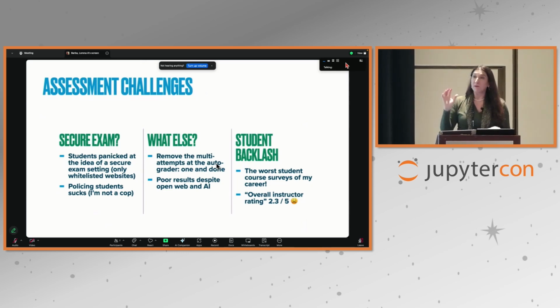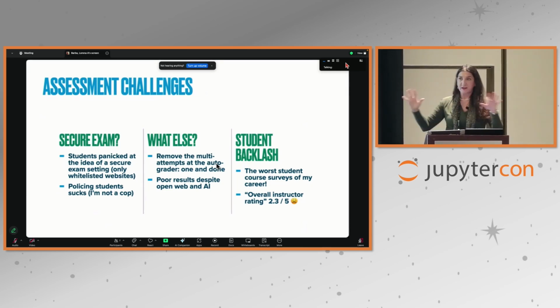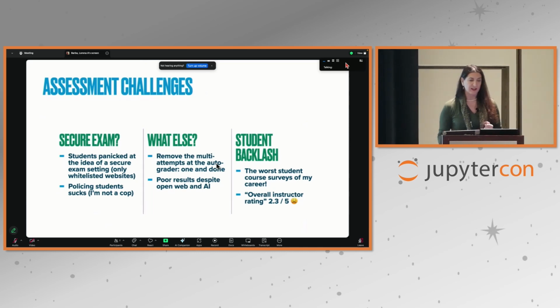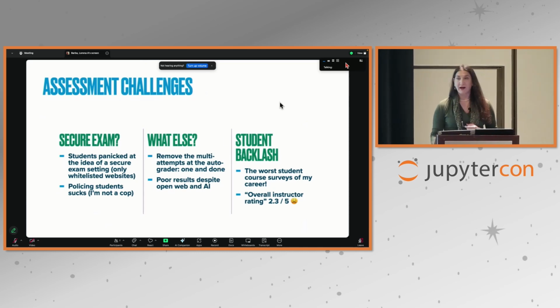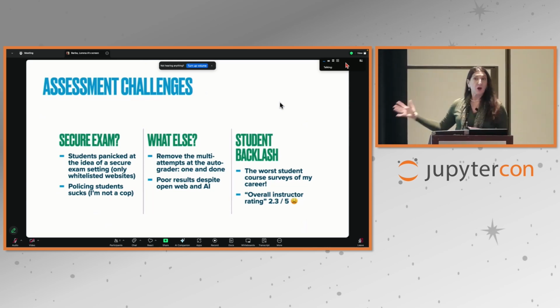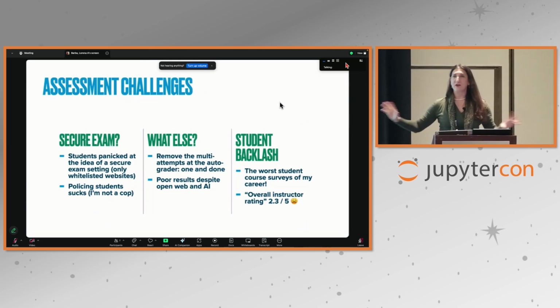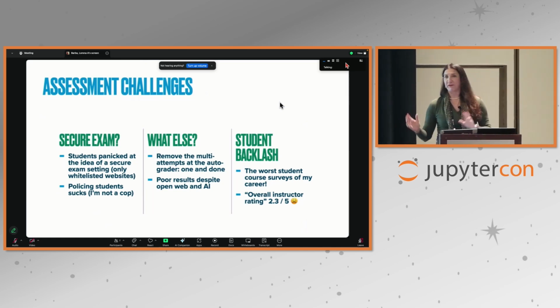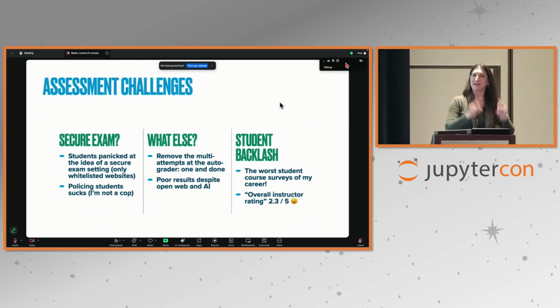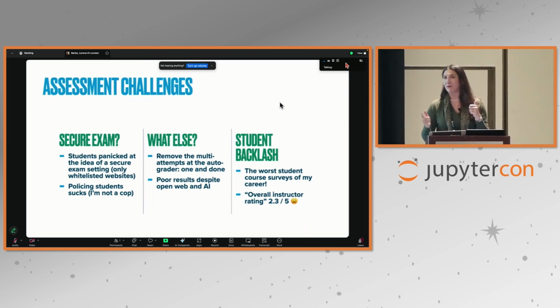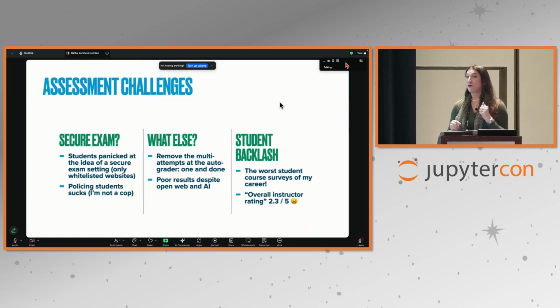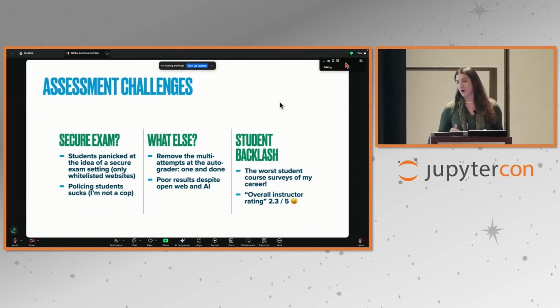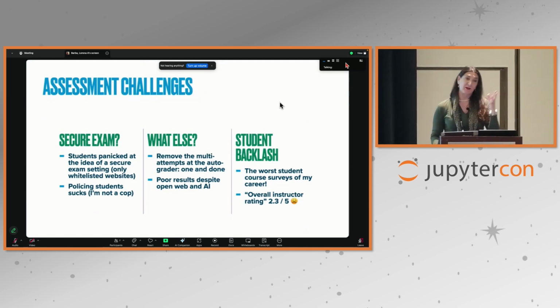Well, I thought I could remove the multiple attempts at the autograder, one and done, and I did that, and I got very poor results despite access to the AI tool during the exam. And the student backlash was really tough. All of this dynamic caused the worst student evaluations of my entire career: an overall rating of 2.3 out of 5, where the same course with the same instructor and the same materials two years earlier, because remember I had a sabbatical in 2023, was giving me a 4.8, and that was just coming after COVID, so there was no real explanation. The only difference is this AI disaster.